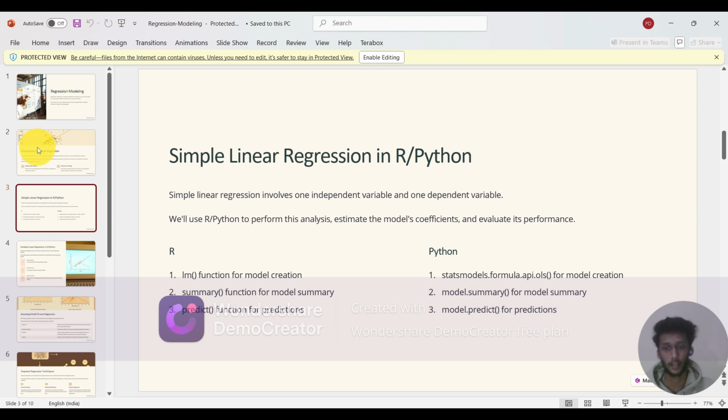In R, the lm function is used for model creation, the summary function is used for model summary, and the predict function is used for predictions. In Python, statsmodels.formula.api.ols is used for model creation, model.summary for model summary, and model.predict for predictions.